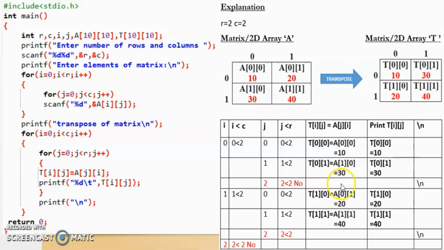Now once the inner loop terminates, we can see that the elements of the 0th row have been printed. So we can see that elements of the 0th row, that is this 10 and 30, will be printed. So after the inner loop terminates, we have printed a \n. The reason we print a \n is because we need to print the output in the form of a matrix. So after printing elements of this 0th row, the next element should be printed on the next line. As a result, we have printed this \n over here.